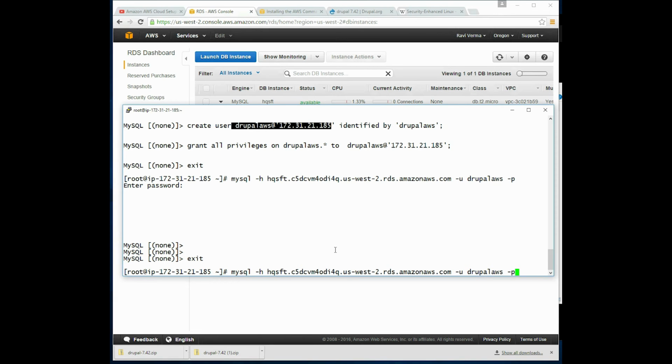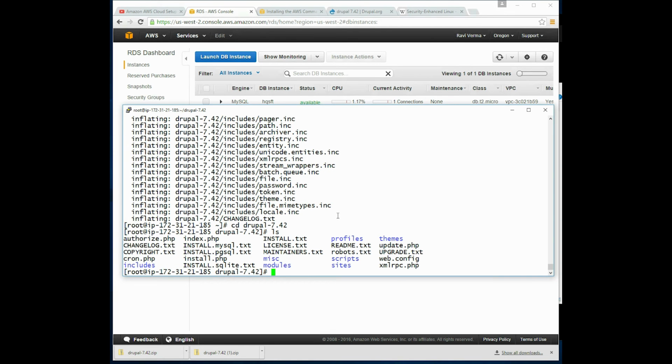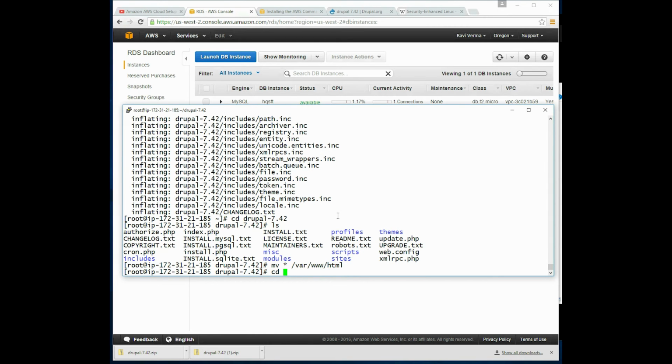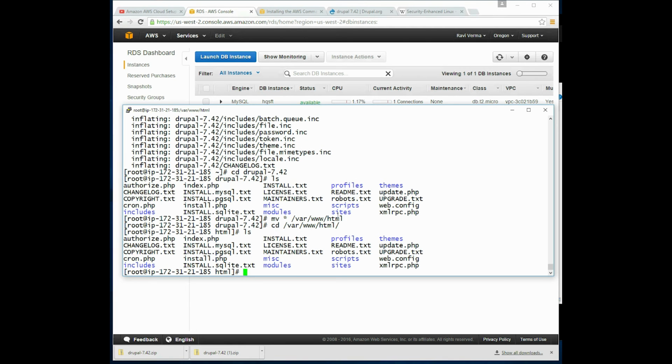So at this time we have the Drupal software here that we downloaded from S3 bucket. So I will unzip this folder here, and I will move all these files to www.html. So now I go to www.html, and I see that all these files are there.